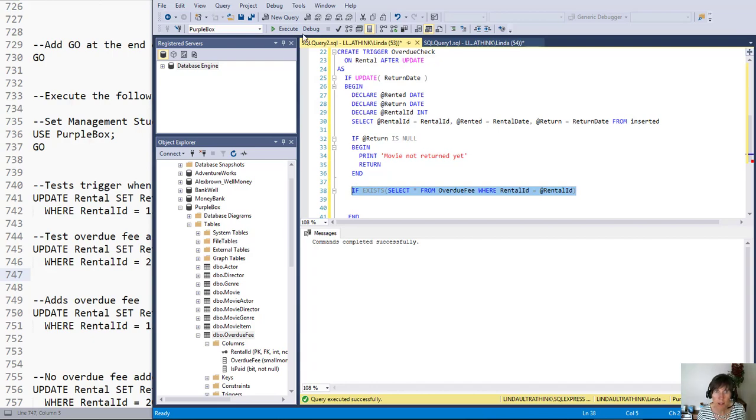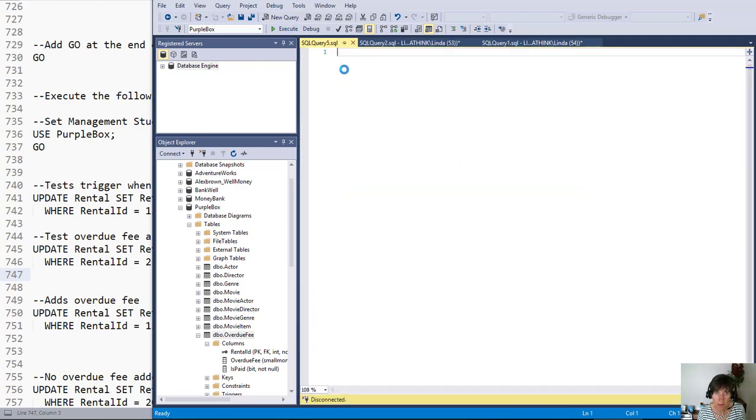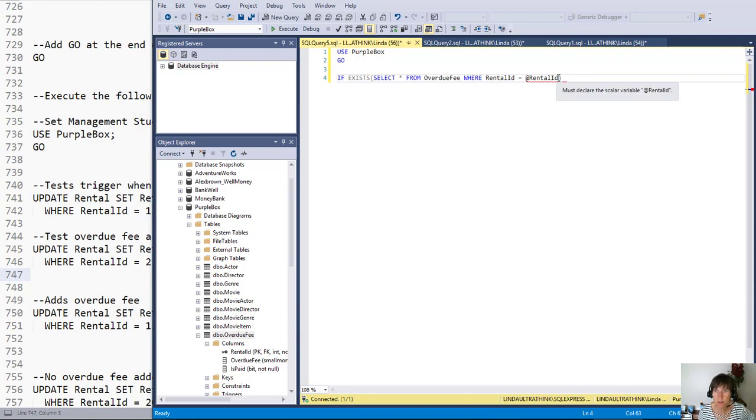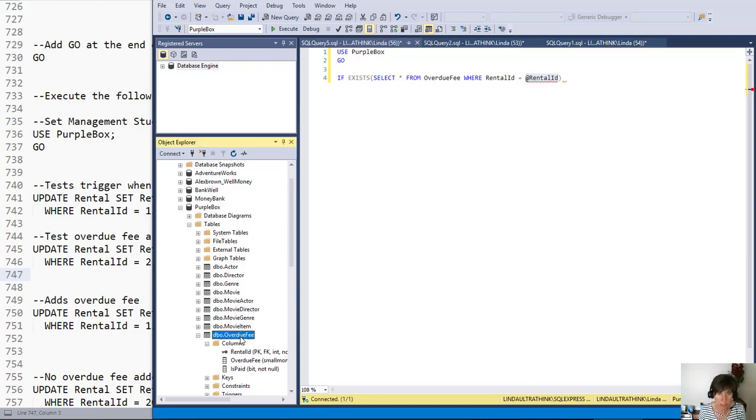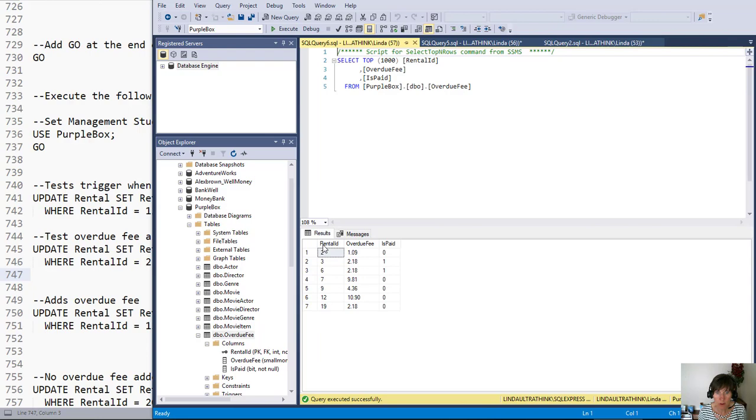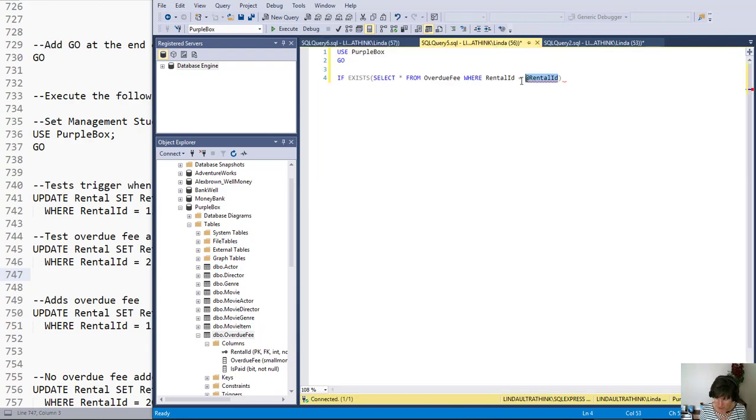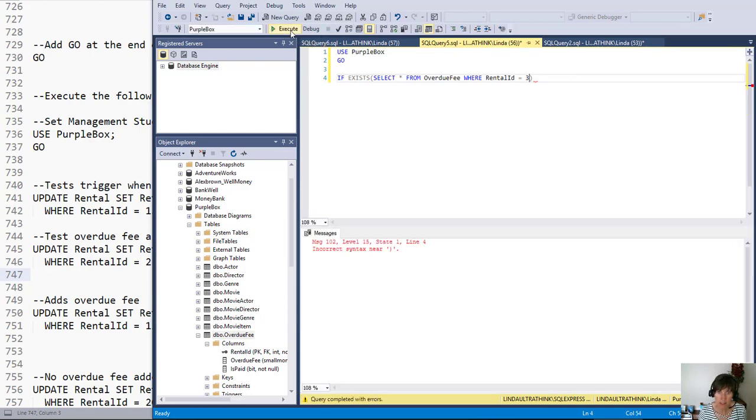So we come over here and add a new query. So if exists, rental ID, now this one doesn't know the variable, so let's just make up one. And if we look at the overdue fees, we can tell which ones exist. So we just get the top 1,000 rows. And there's one already for 2, 3, and 6. So let's just go ahead and do 3 and execute it.